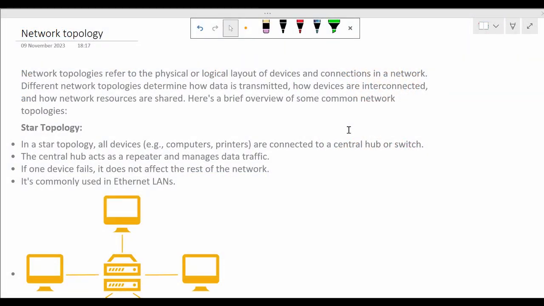Hello everyone. So in the previous video we saw what is LAN, what is WAN and what is MAN. So in this video we will see the network topologies.